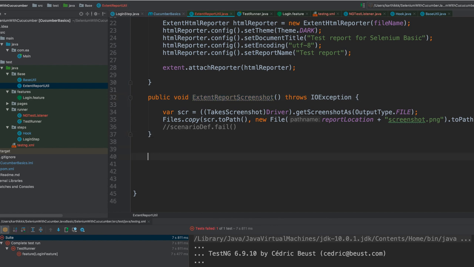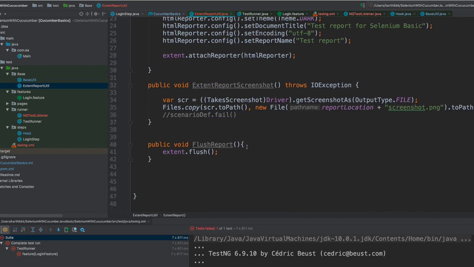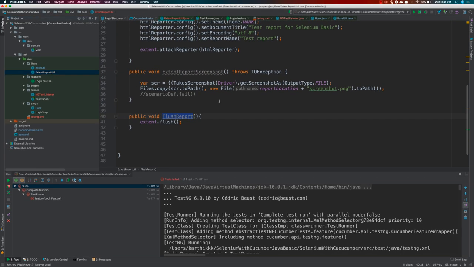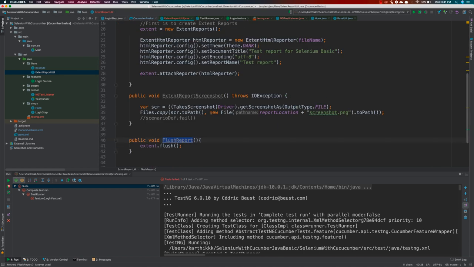And finally, I'm going to flush the report. For flushing the report, I'm just going to be calling what is called the flush report method. And this is going to be calling the flush, which is available within the extend report. So now we have three methods, guys: the extend report method, extend report screenshot method, and flush report method for our extend report utility. This is more like the most important features that we really require for extend to be working fine.